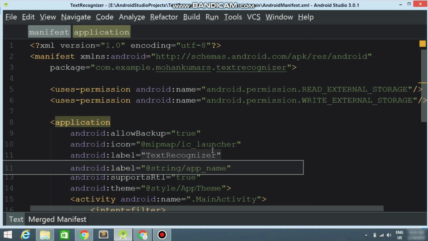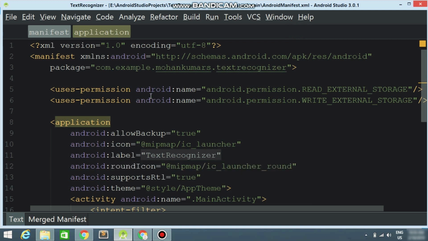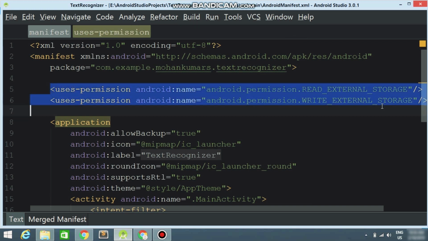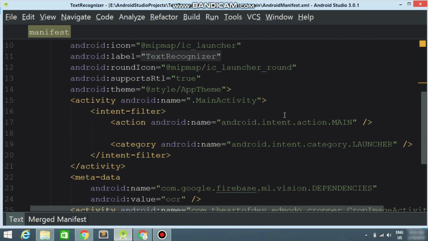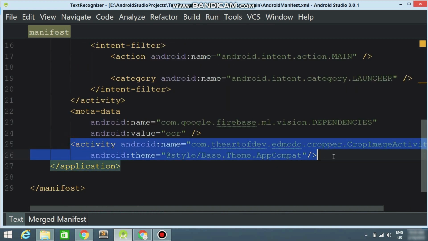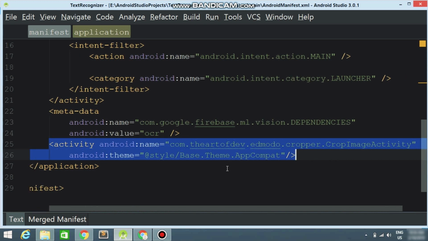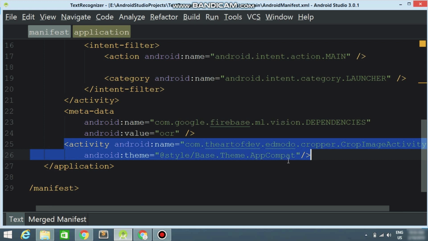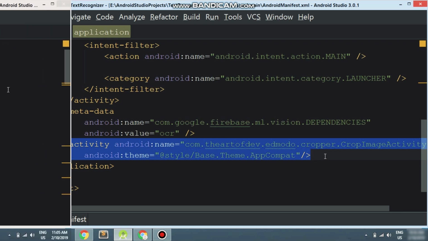In our Android manifest.xml, we have to provide two permissions, the read external storage and write external storage, for our app to access images from our external storage. Further to that, we have to add an activity called the cropper activity to our Android manifest. This cropper activity is gonna crop our selected image and display it on our image view.